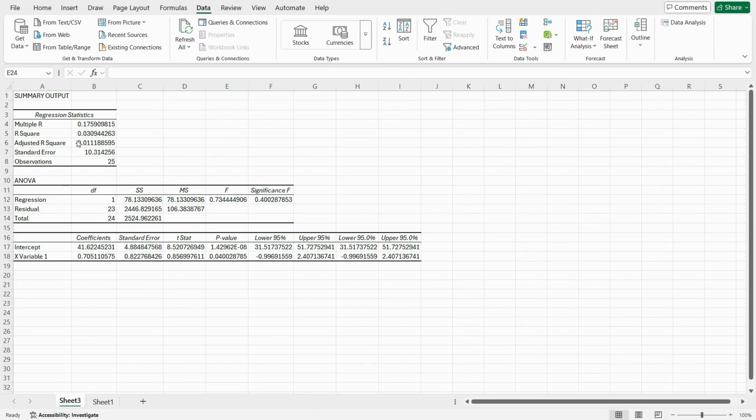R squared tells you how much of the variation in y is explained by x. Higher values mean a better fit. We have a small r squared, which is normal given the small scale of the model used in this tutorial. Finally, standard errors and confidence intervals help you understand the uncertainty around your estimate. Smaller standard errors indicate more precise estimates.